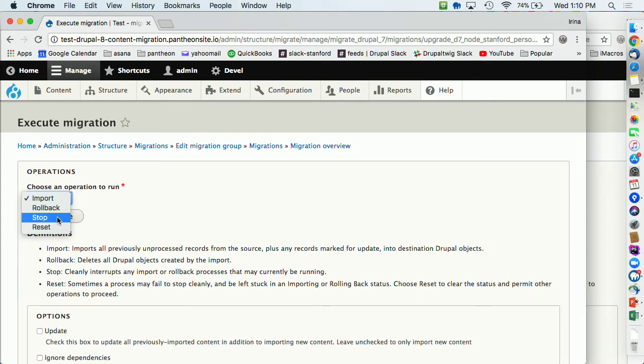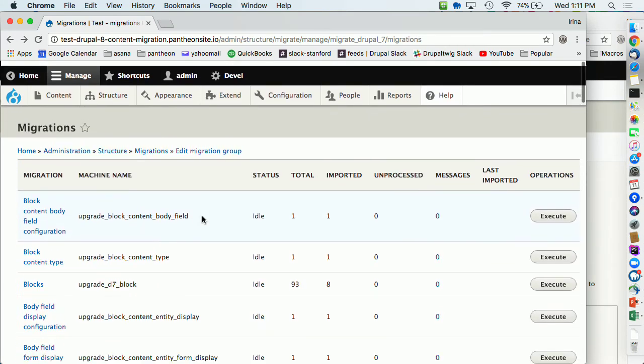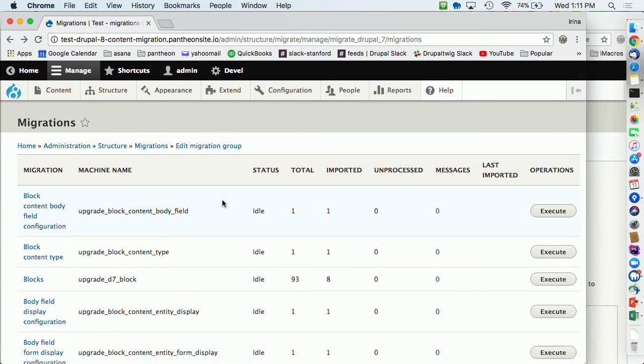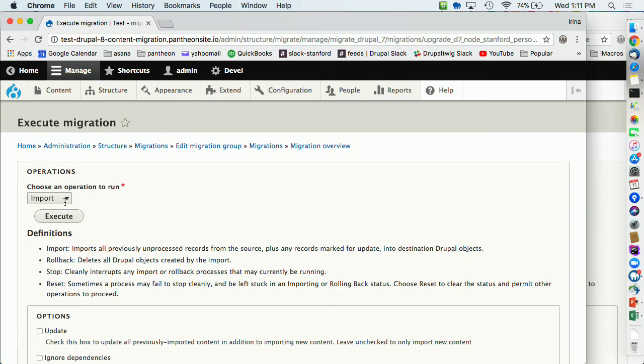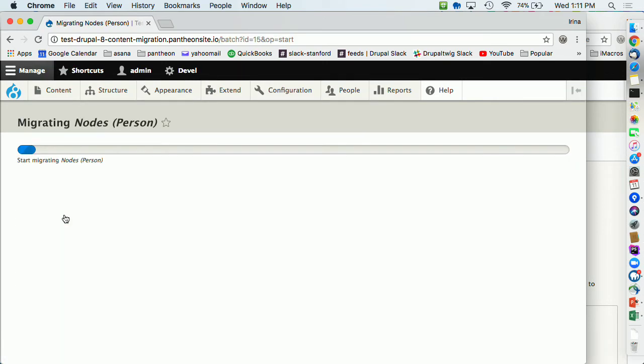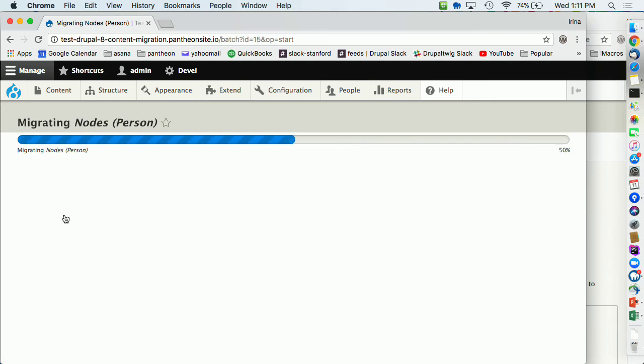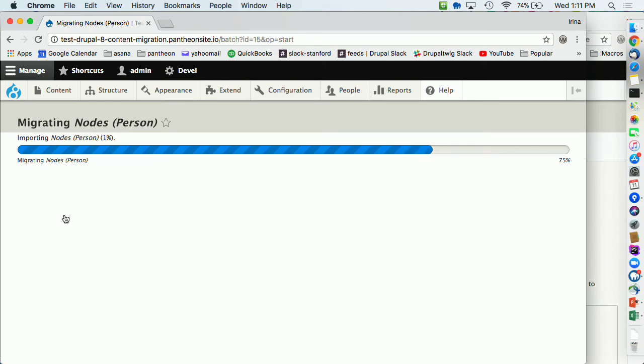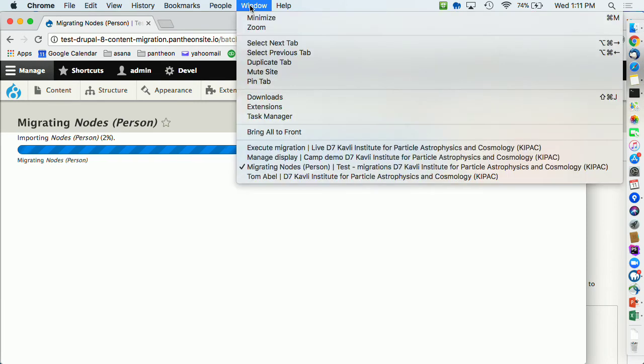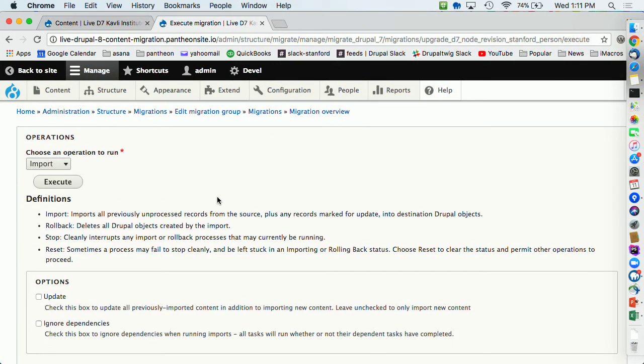and then you can reset and clean it up, okay? So in this group of migrations, so this is a migration, then there is a migration group, and then I can go into this migration and I'm gonna say execute. And this button triggers one at a time the large migration that you saw happening with one upgrade, as a whole thing. Now you have the granularity to say, please only import people, or please only import research areas, or whatever you need to do. And if, for example, you want to stop that migration or you want to roll it back, you have an option to do that.